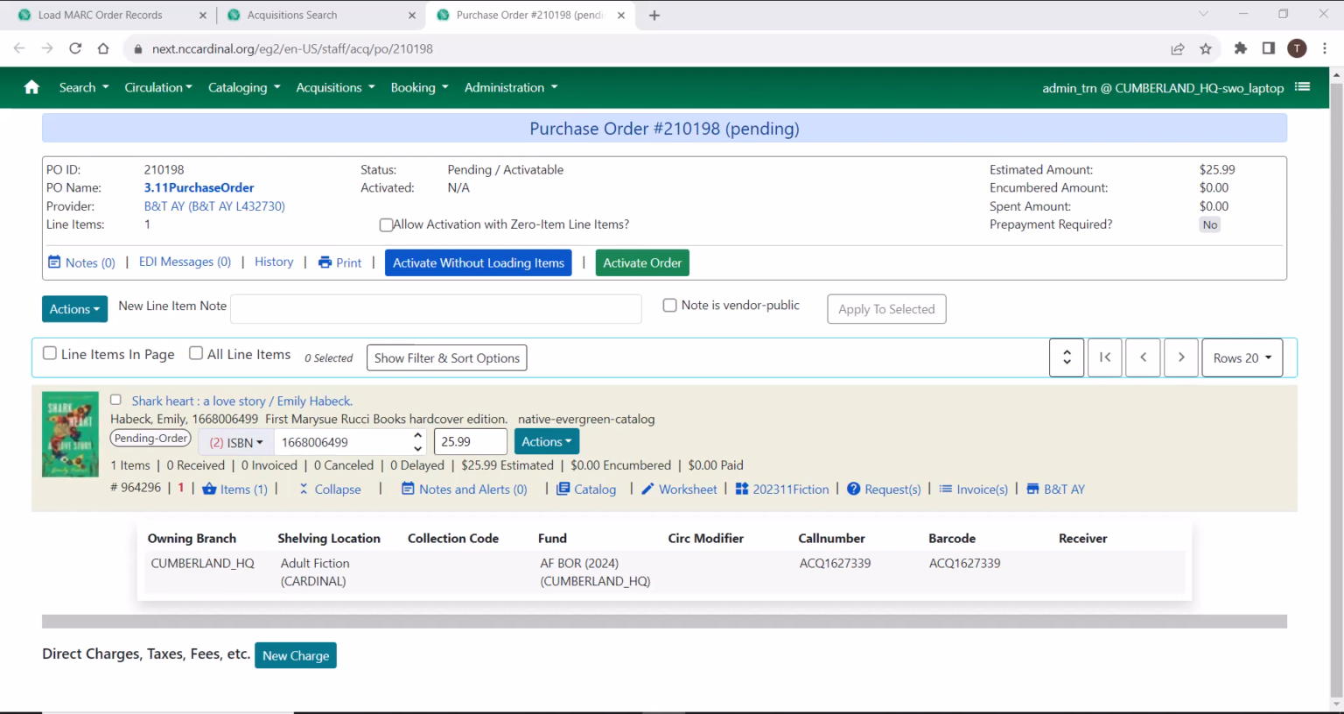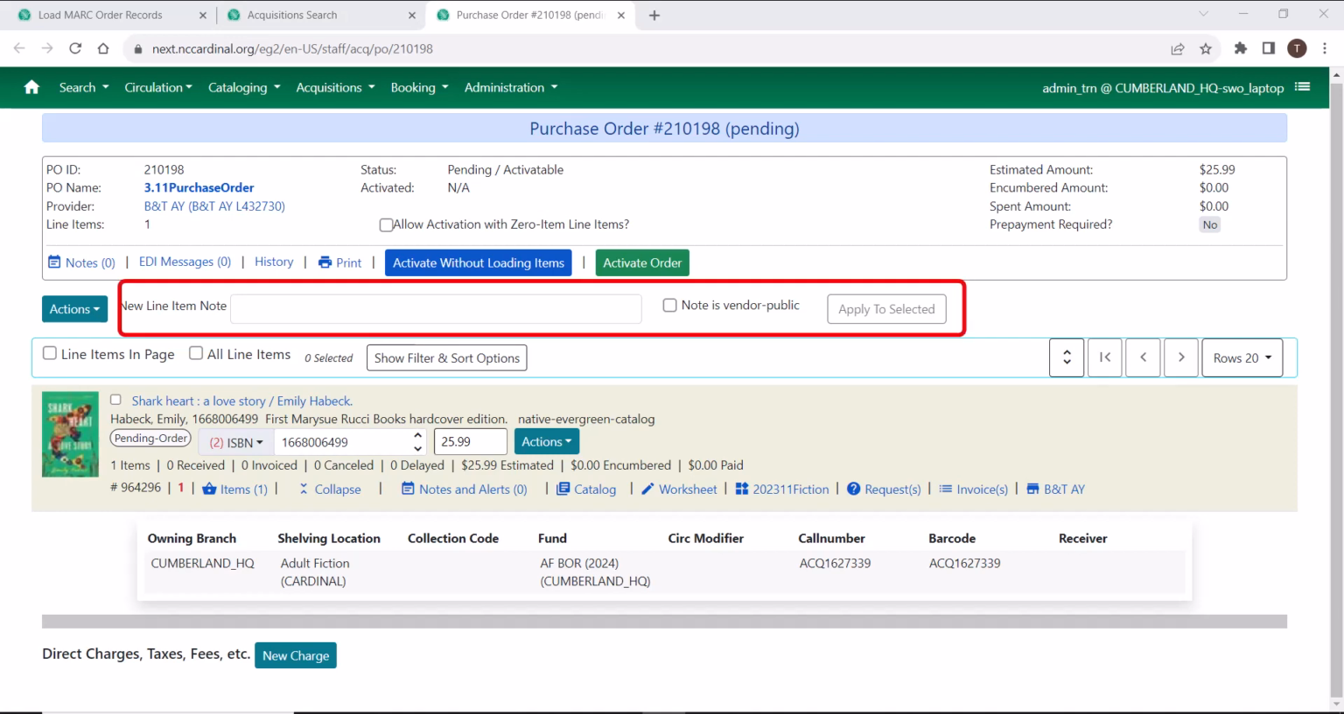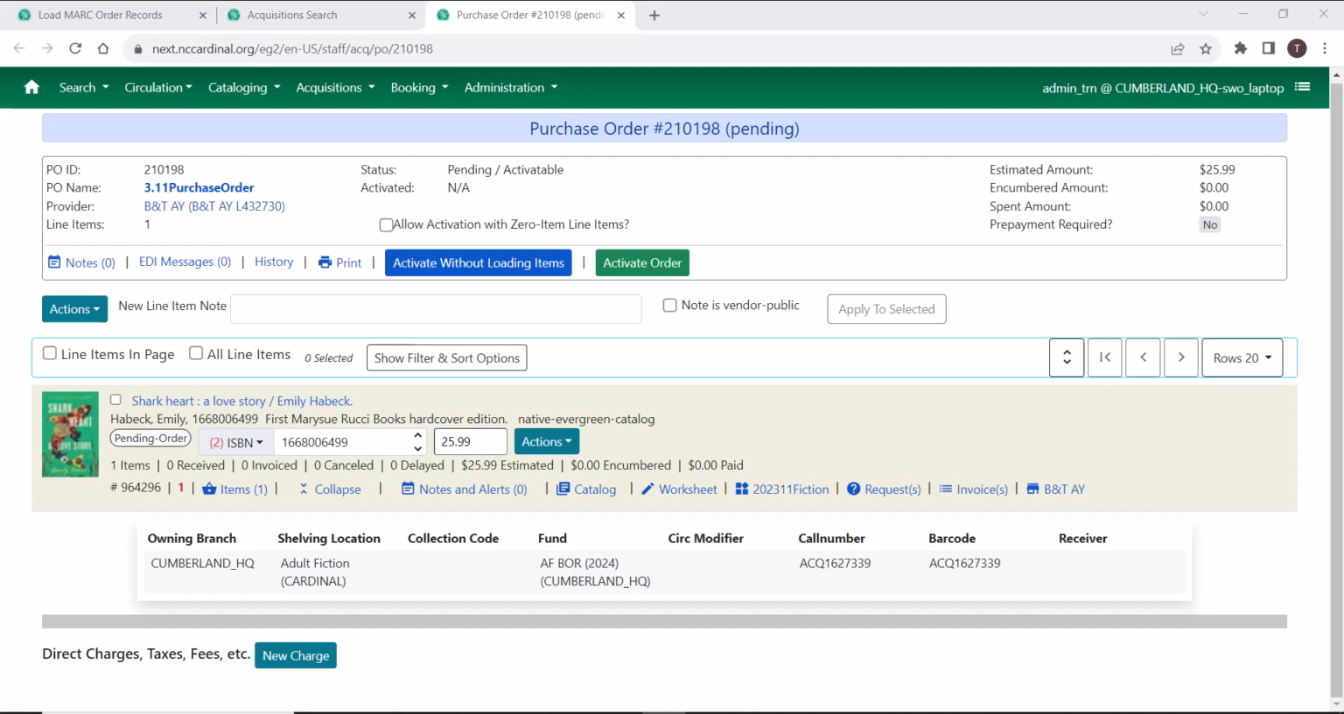From here, I could go ahead and activate this purchase order, or I could add additional items to it if I needed to. Just as with the selection lists, I can also add line item notes, and I can make those notes vendor public if needed. I can see more information about the item itself by going into the actual catalog record or by going into the worksheet. I can add direct charges just as I would in 3.9 by clicking New Charge.